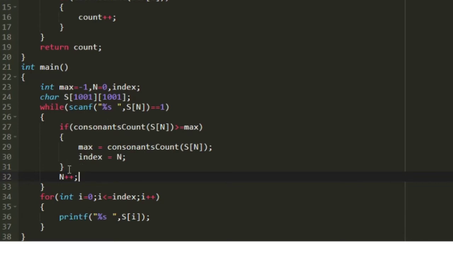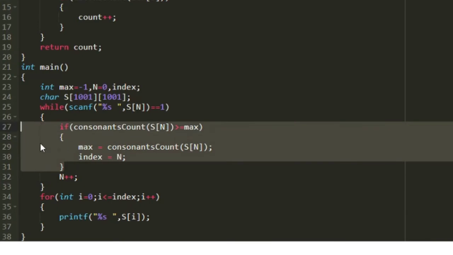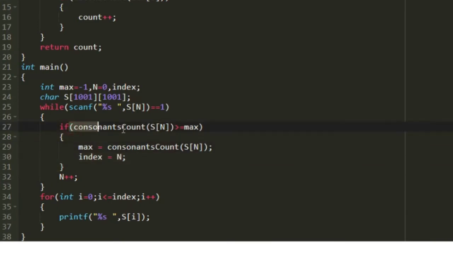So whenever a word is accepted, we are going to find the number of consonants count in it. So to do that, I am making use of the function consonants count. So this consonants count is a user defined function. So in every iteration, if the consonants count in the current word is greater than max, then we will set max as the consonants count, and we will store the index in the new integer variable named index. So we will be performing this operation for all the input words which are received.